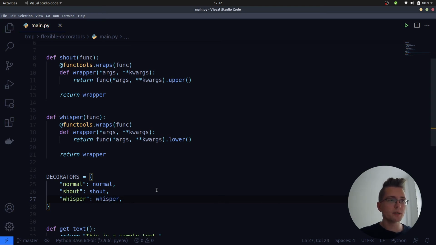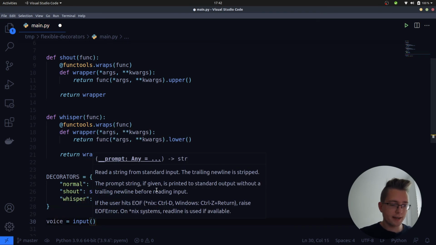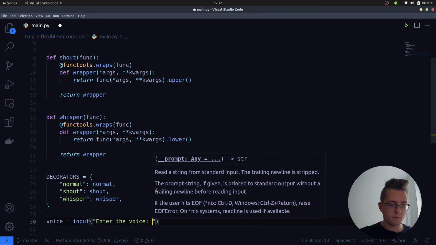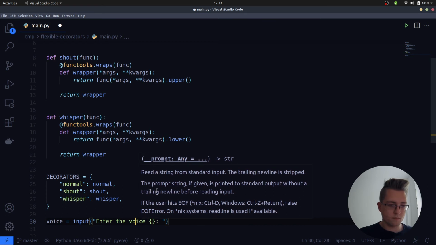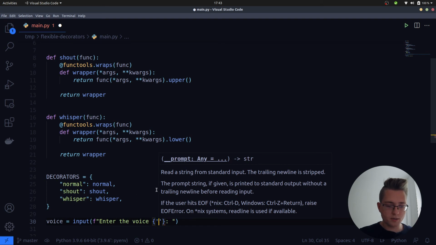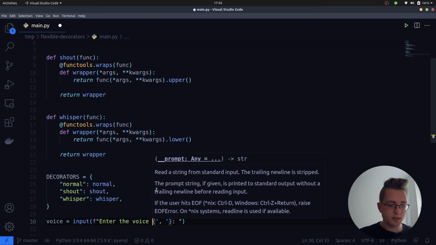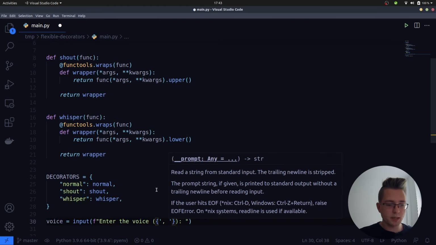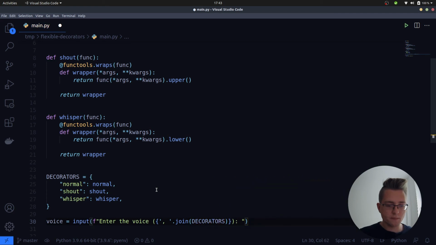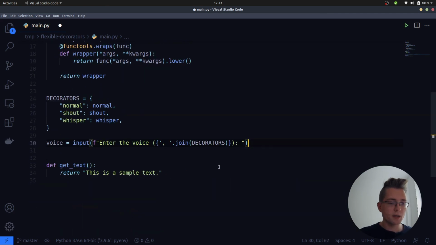Then we can ask the user which of the 3 decorators he or she wants to apply to the getText function and save the decision in a local variable called voice. So what's the voice of the user? Let's ask him. Let's turn this one into an F string, and inside of it we want a comma separated list. This should be in parentheses as well, and then join decorators. Right, so this is then the input.